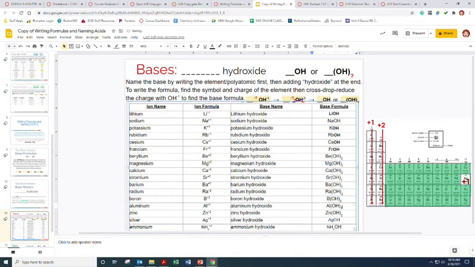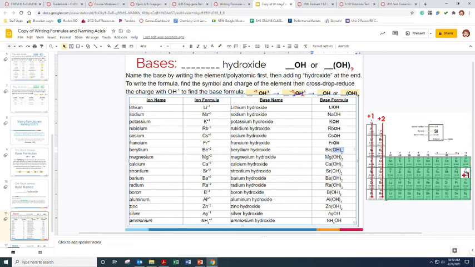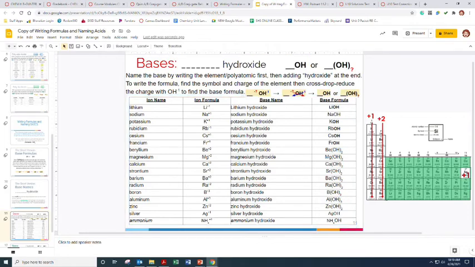And so that's the last of my formulas, at least for the normal old, plain old bases. Just one thing of each, and then when we do need more than one, we put that OH in parentheses.